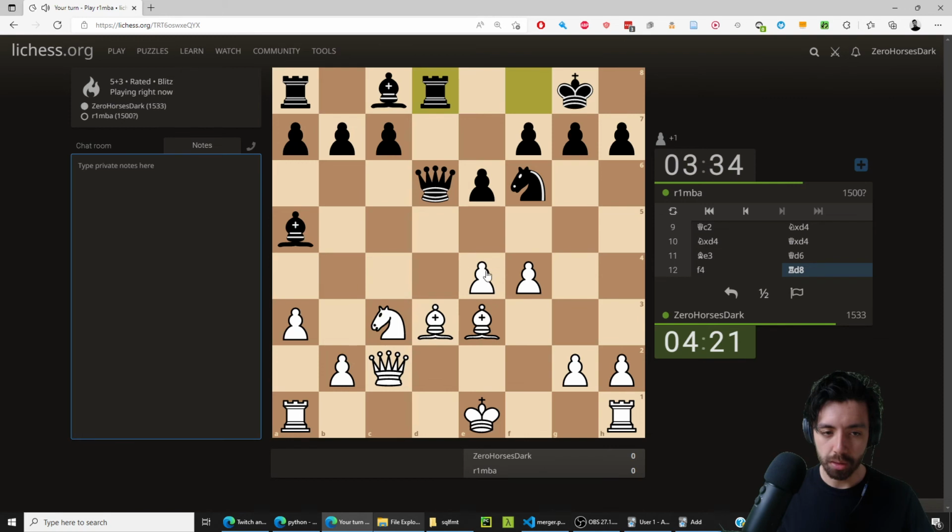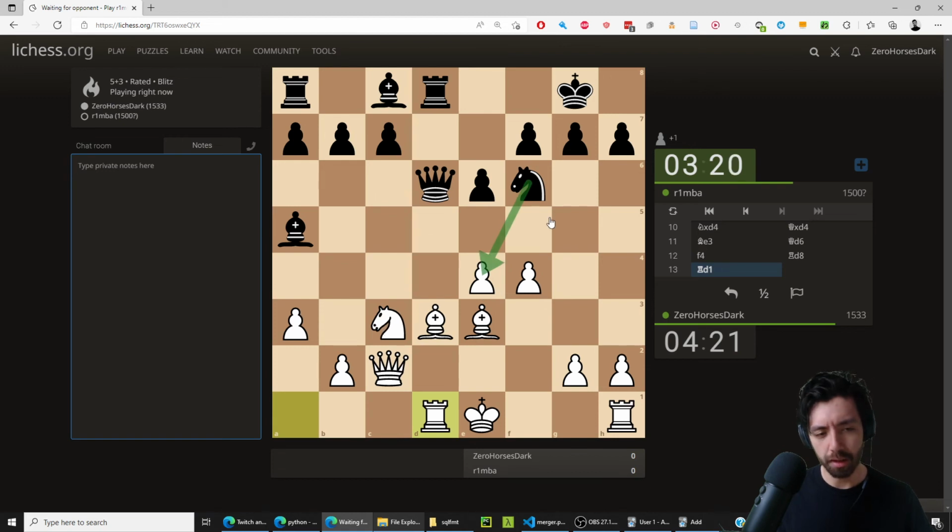Okay. So if I do this, then he captures there. Okay, so I have to do this. He captures, I capture. That's not winning for him. Right. He captures, I capture, he captures, I capture. Now he has to move a piece. Maybe capture here. Yeah, that works actually.